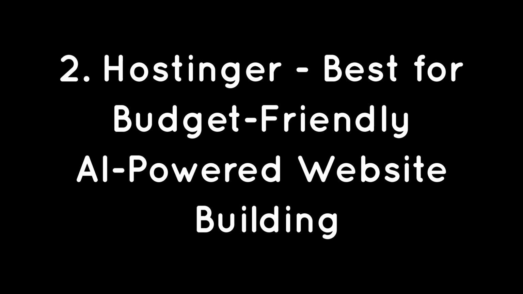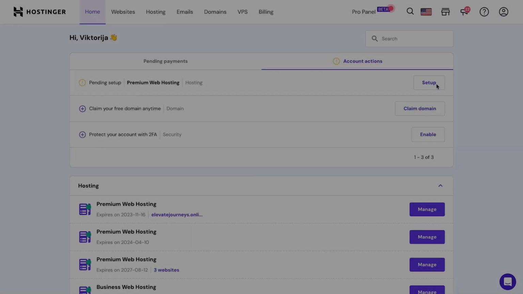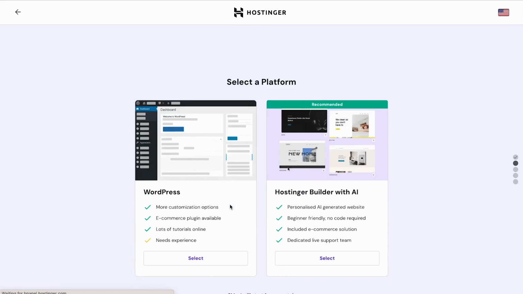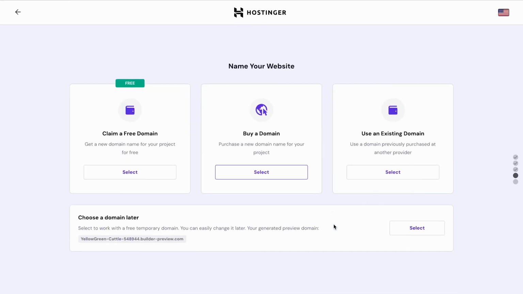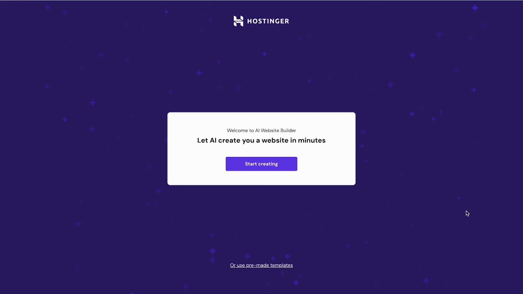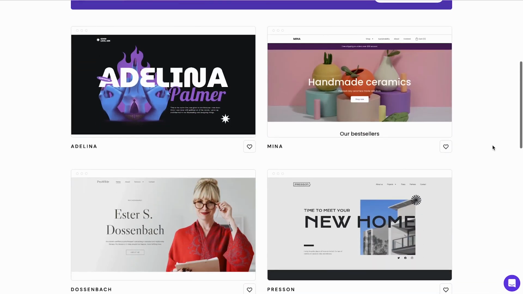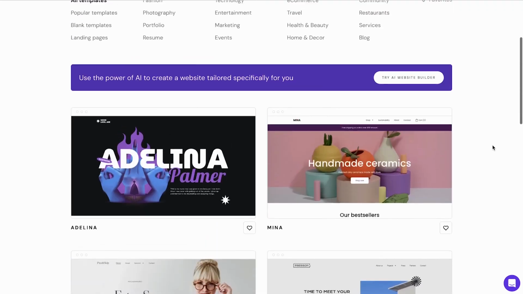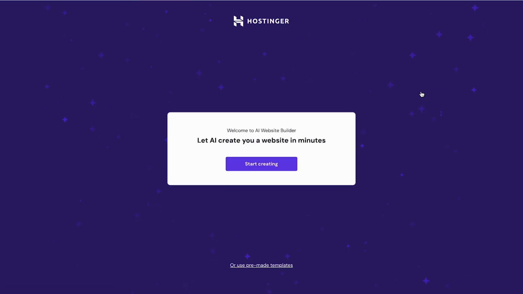2. Hostinger, best for budget-friendly AI-powered website building. Hostinger offers a unique approach for budding e-commerce entrepreneurs with its AI-powered website builder. The essence of this tool is simplicity and speed. By answering a few basic questions, you can have a functional website in minutes. Although it may not be ready to go live immediately, it provides a solid starting point, especially for those new to the online business world.